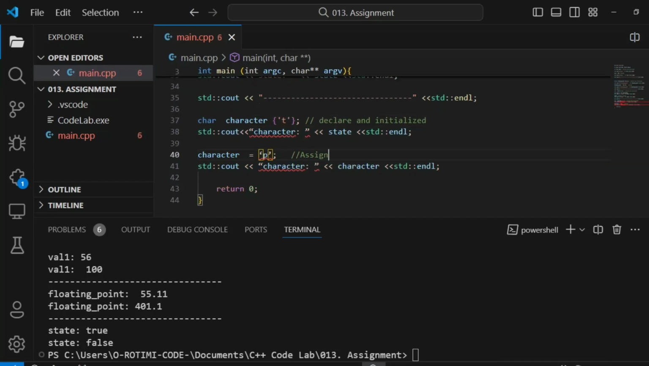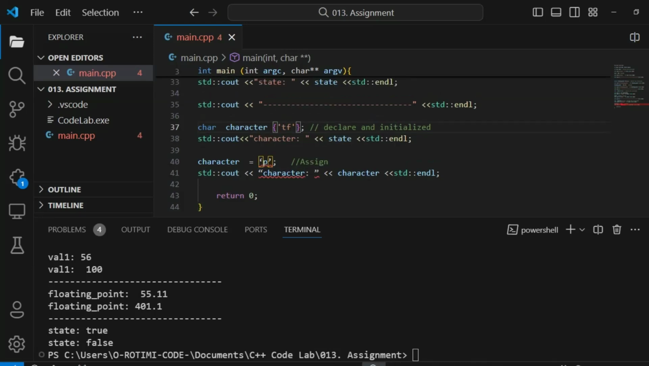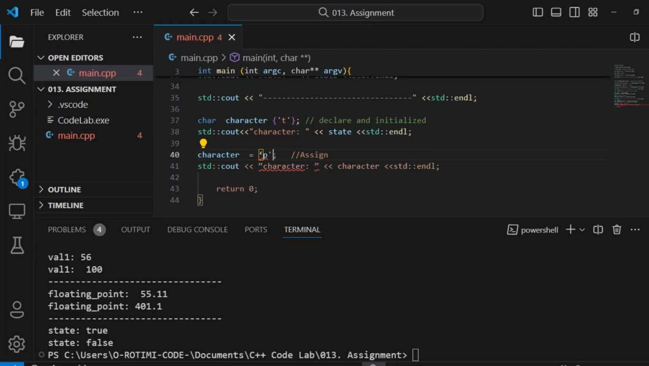So here we have a single value being stored in a character. We cannot store more than a single value. We can have C, but we cannot have T and F. It's going to be an error. So just a single value can be stored there, just a single character. You can't store more than a single character. If you store multiple characters there, it shows an error. So that is just the rules guiding character.